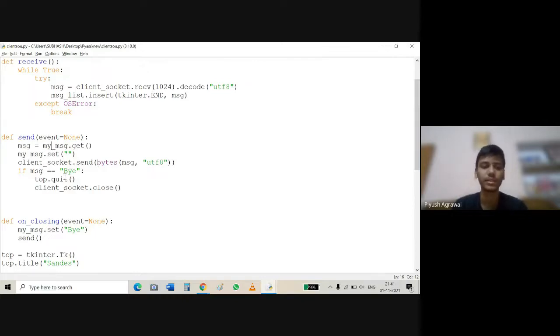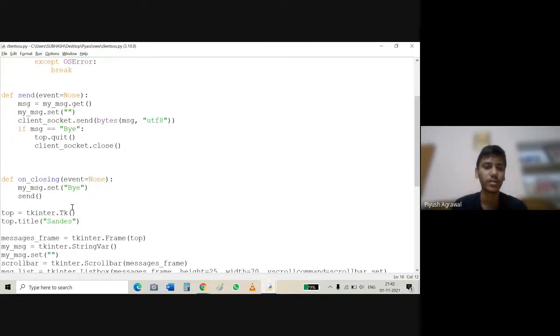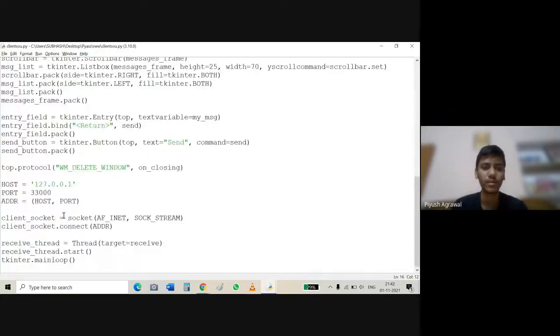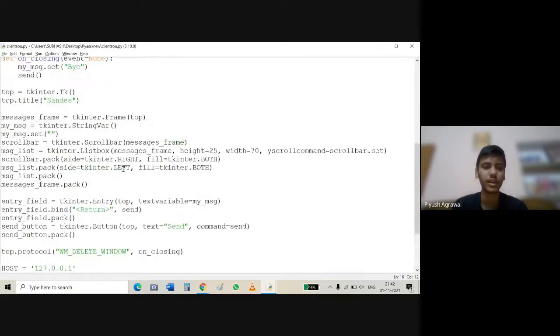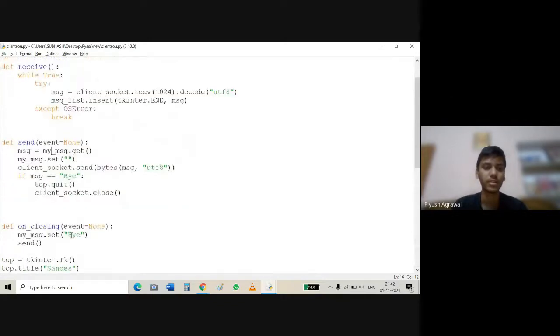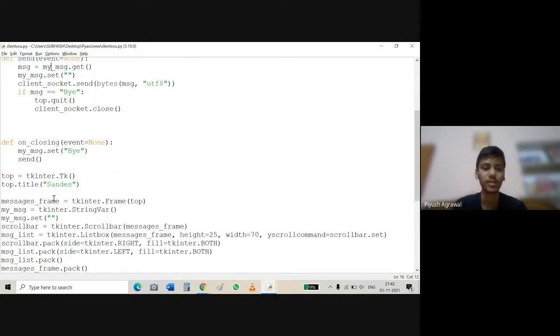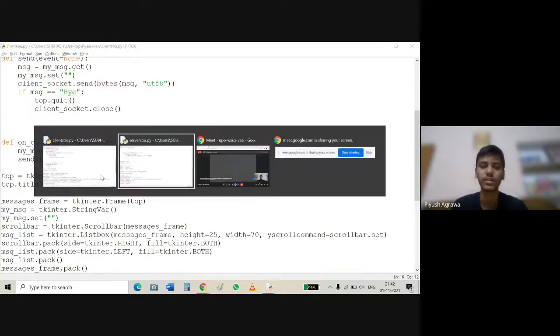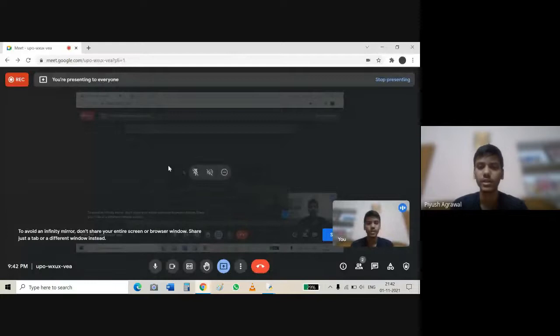And if the message is equal to bye, which we instructed earlier, it will close the window and remove the socket also. And the on closing function will be called when we close the tkinter window. It will also set the message to bye and call the send function again, which will do the same thing. So this was my Python assignment one, which was to design the GUI chat, which should be able to communicate with friends. Thank you.